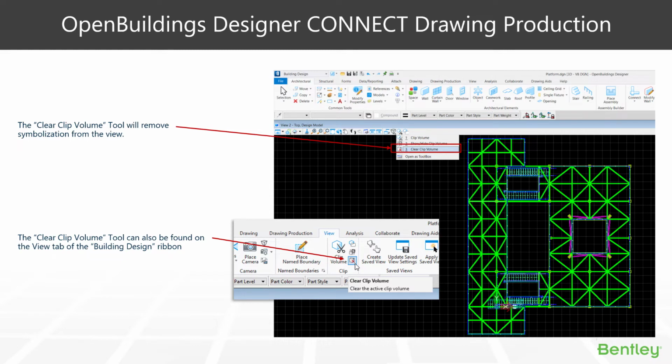We've touched on this already, but when we have a view evoked, resymbolization and a clip and so forth, we might want to move that back to the original view of the model. So in order to do that, we use the clear clip volume tool, and that can be gained from the view control menu. Alternatively, it's on the view tab of the ribbon. So let's have a look at how that works.